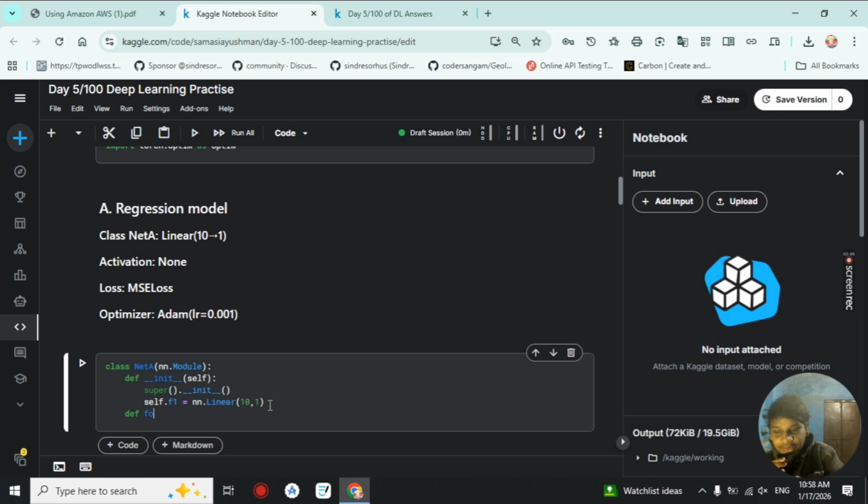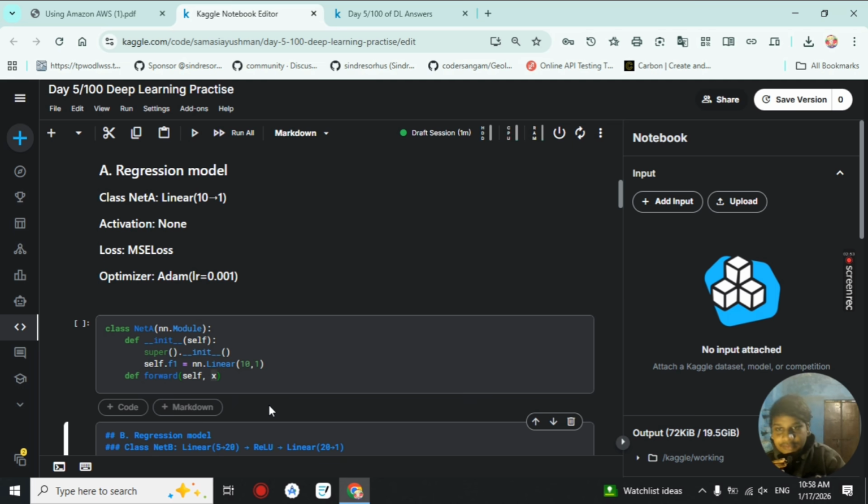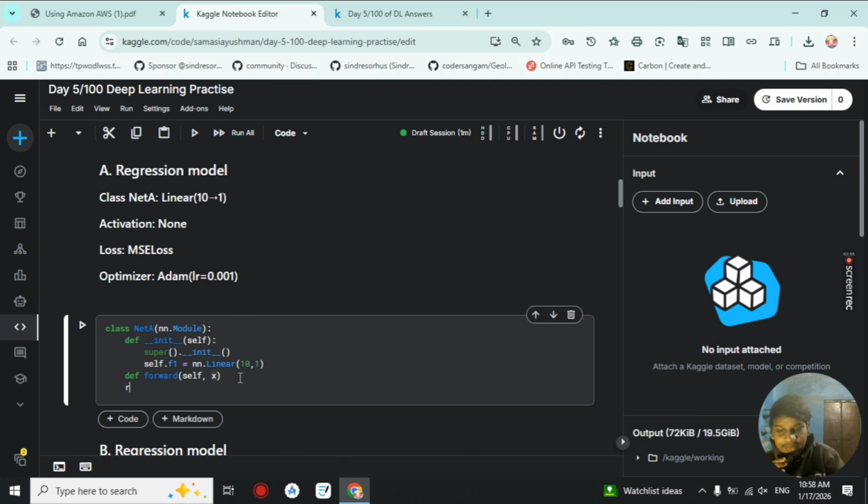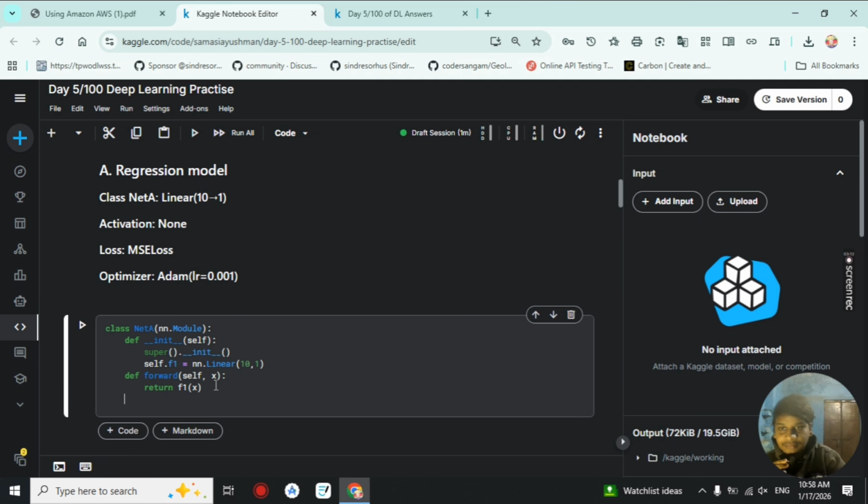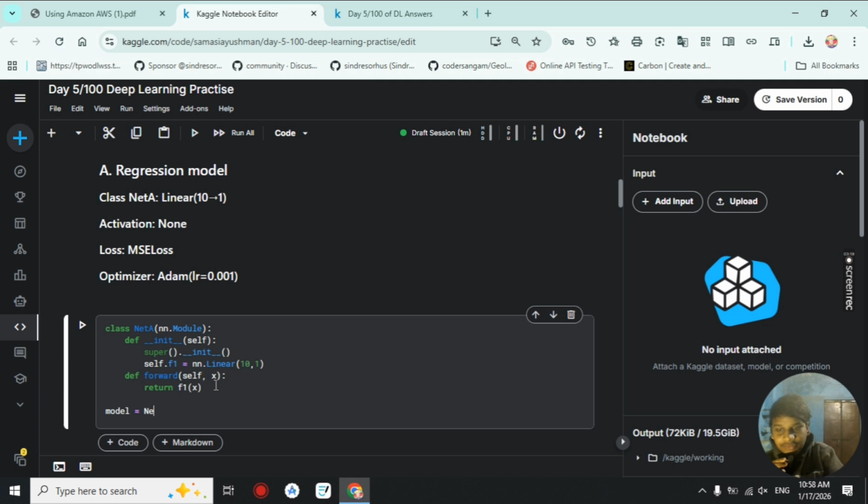Okay, then we make our forward function here, which will take our self and x, and then we return our f1 passing x. I must return it as it is, and then I initialize my class. So model equals NetA.